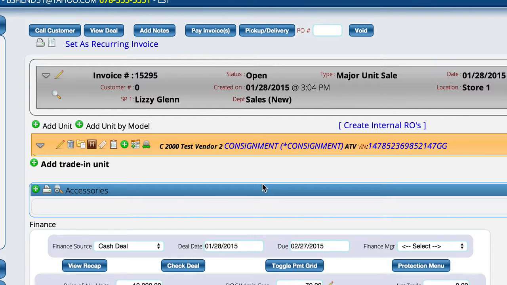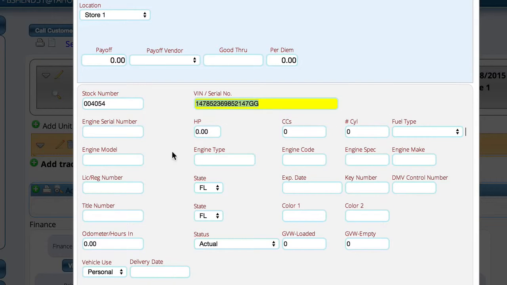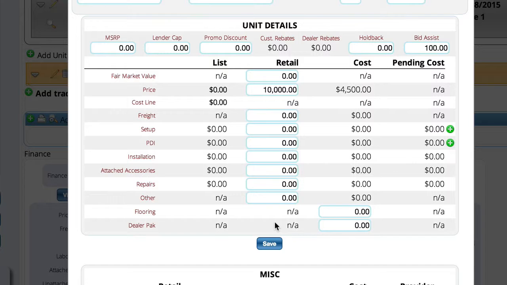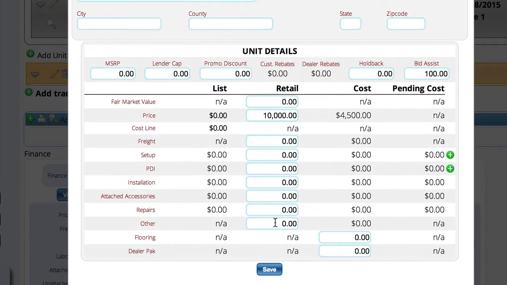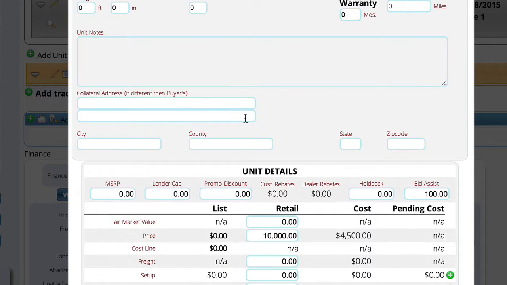So there's nothing special about selling a consignment unit versus any other type of unit. And there really isn't any difference in working with it. For example, if we edit the unit, you can see that we have information in here for all of our prices and other stuff, just like we would on any other unit that we were trying to sell. So it's brought in the price that we wanted to sell it for. It's got the cost listed for what we're going to end up paying the consignee. So, you know, everything is pretty much the same for the person that's selling it.